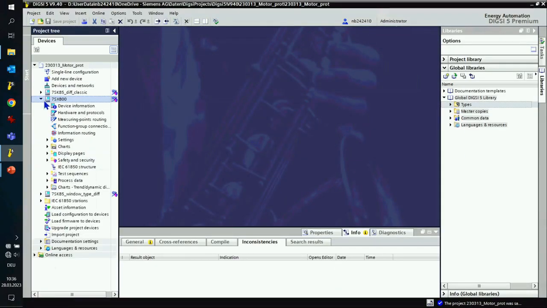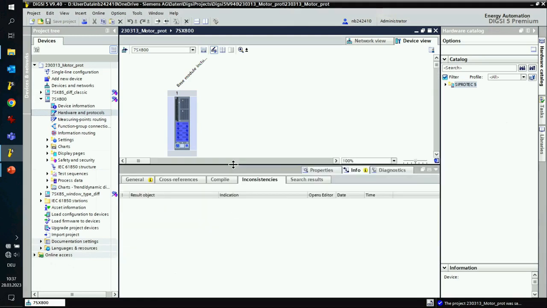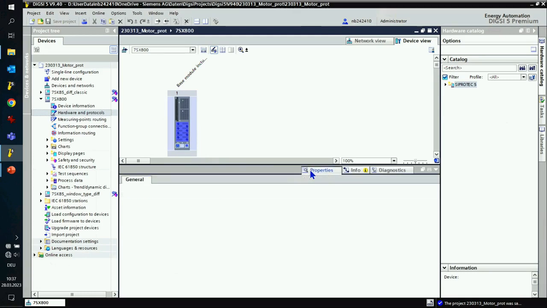Now let's go a little bit more into the configuration. First, we have the hardware and protocols. And this editor for the compact relay, so the 7SX800, is used mainly to define the communication features. So therefore, I click here on my interface. This is now an electrical Ethernet interface here.